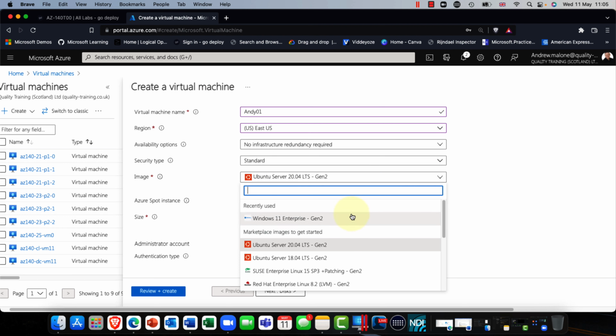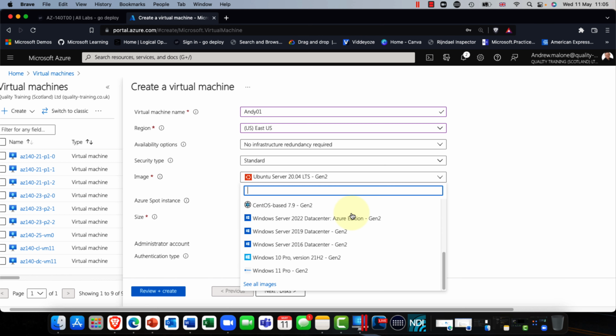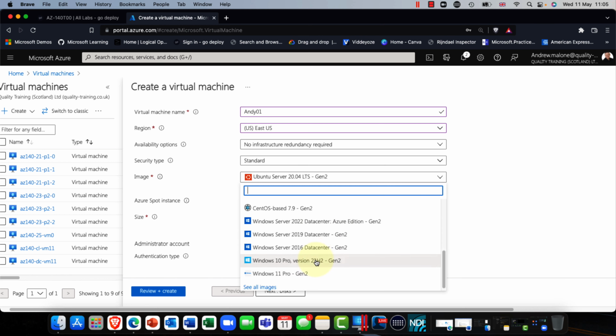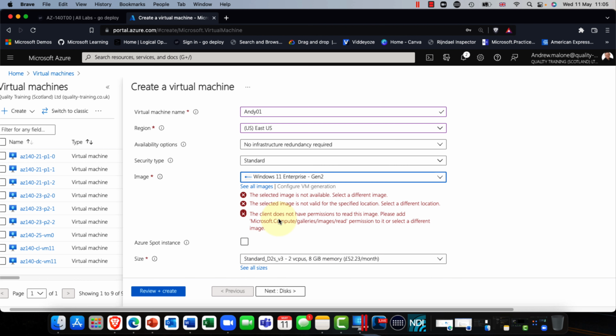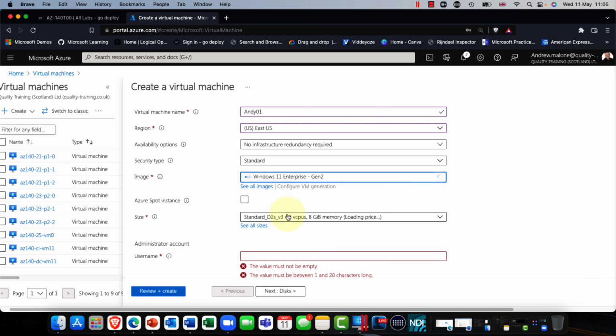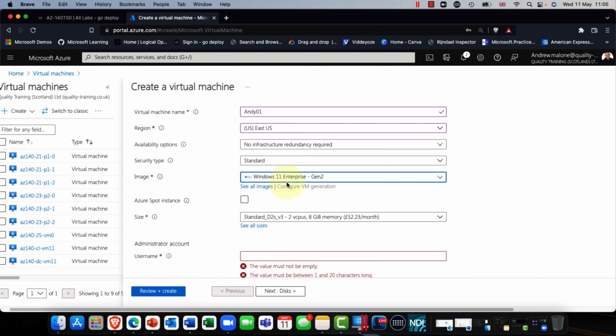And now it says, okay, which type of virtual machine would you like to use? Now, of course, there's a whole bunch of different VMs here that you can choose. I'm going to keep it very simple. I'm going to choose Windows 11 Enterprise here. Please note that this is just showing you a selection of the images. There are lots of different images, and you can go in and view those.